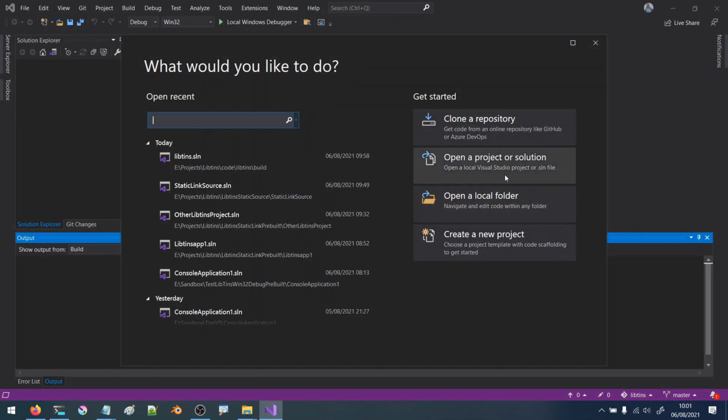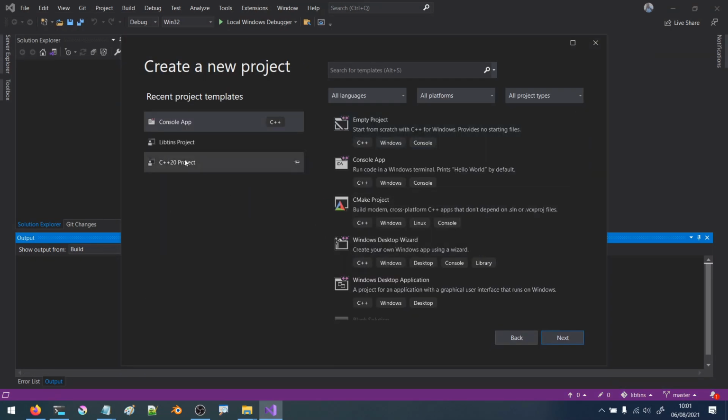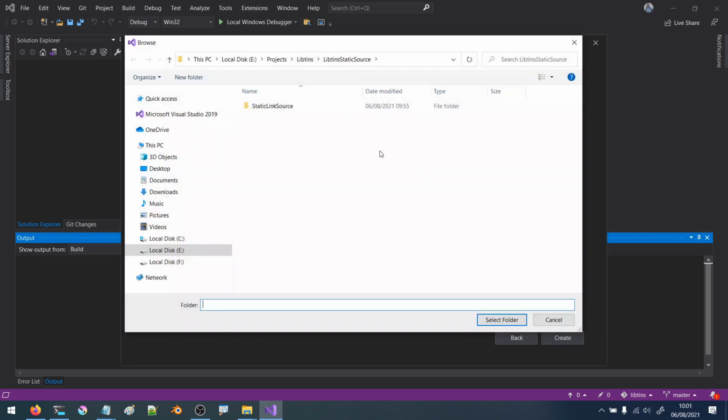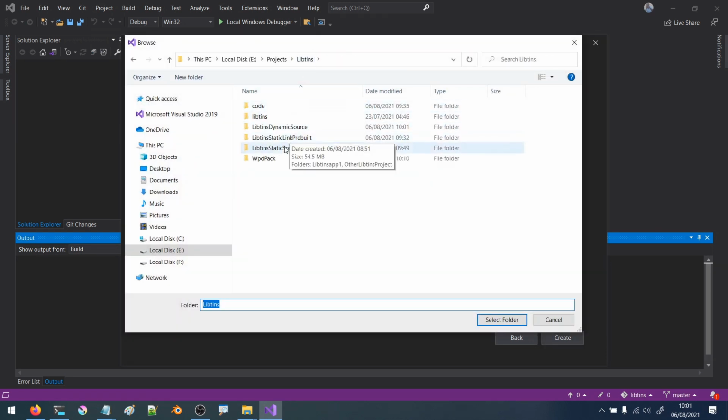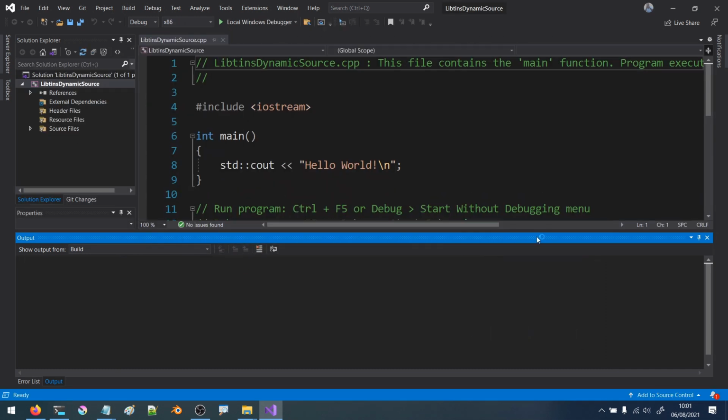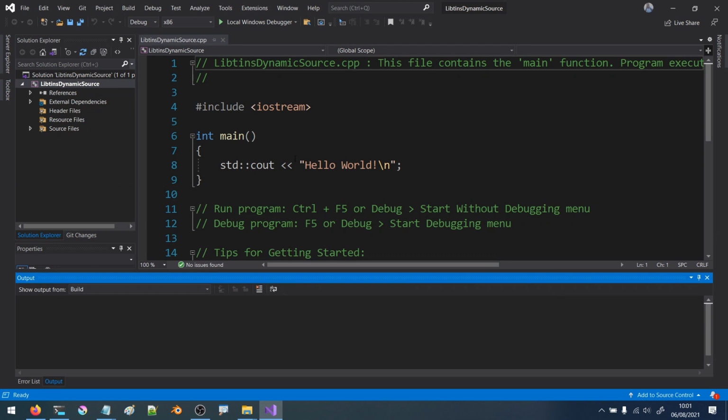We're going to close that, and we're going to create a new one, and it's going to be a console application. We're going to hit next, and we can call this whatever we want. Let's say libtins dynamic source. You can call this whatever you want again, and we're going to put this in the correct location. So libtins dynamic source, this is the folder. We're going to select folder, and I think this is all we need. We're going to create this, and we're going to have a bare bones project here that we can use with libtins.